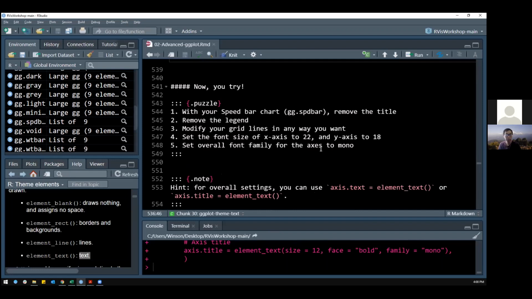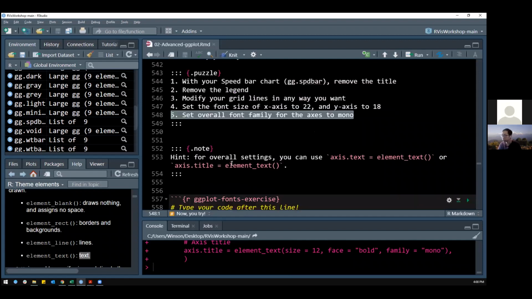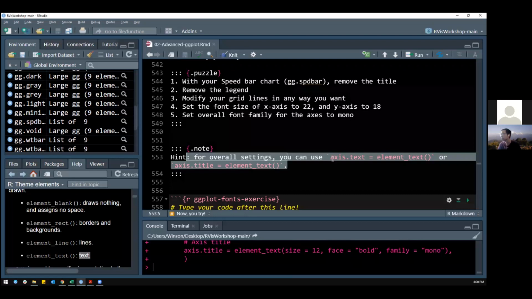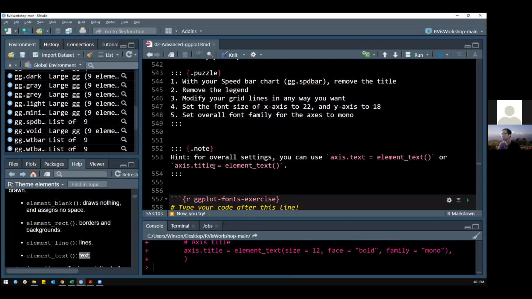So let's spend about 5 minutes here with your speed bar. Remove the title, it doesn't have information. Remove the legend. Modify the grid lines in any way you want. And set the font size of the x-axis to 22 and y-axis to 18. Set the font family for the axis to mono. For your hint, you can use axis.text equals element_text or axis.title, so to set both x and y axis.